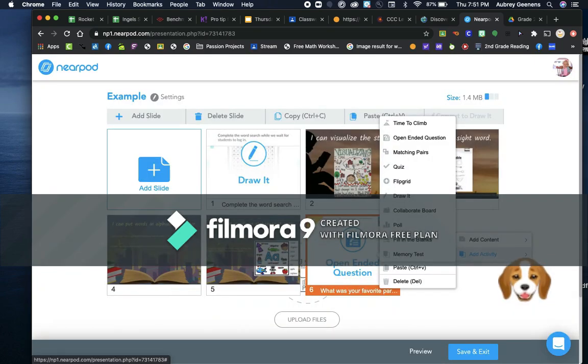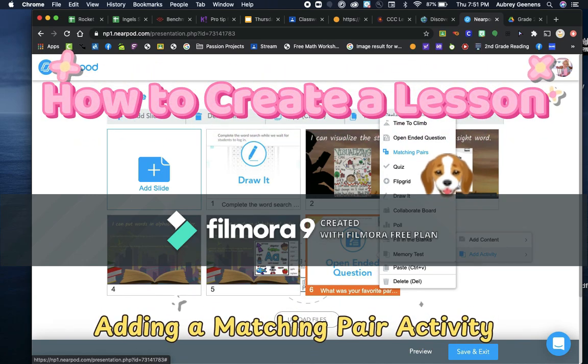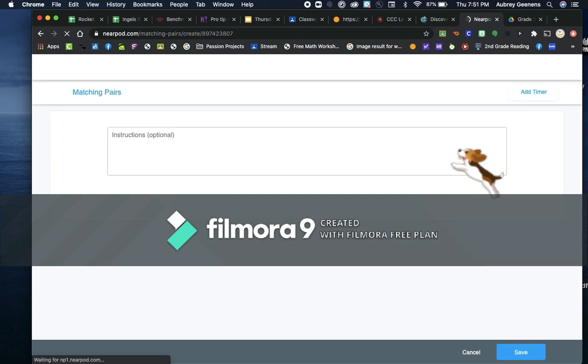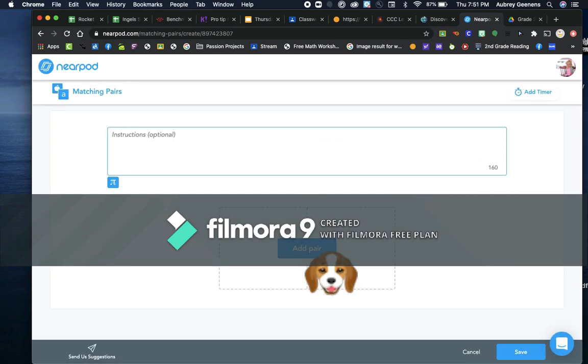Another activity is the matching pairs. So this I do a lot of, and I've used it in all of my subjects. I'm going to do math this time. So let's say for math, I want them to practice their math facts. So match the equation to its correct answer.